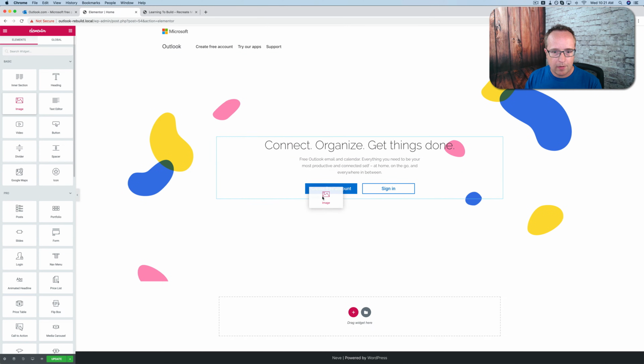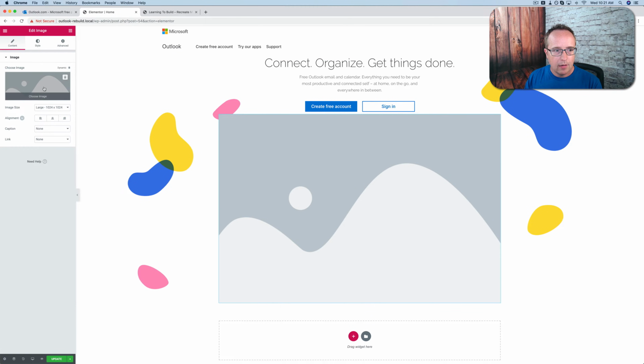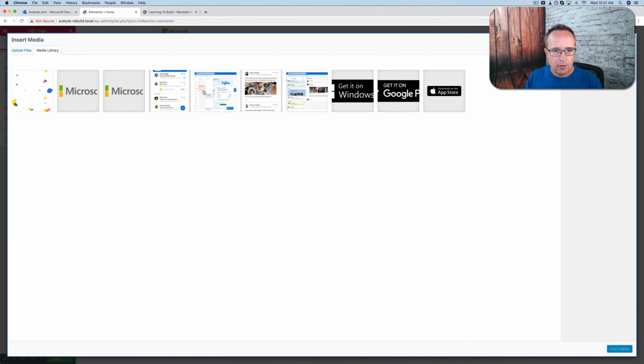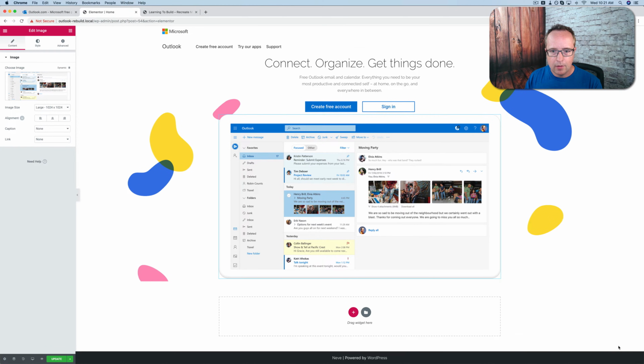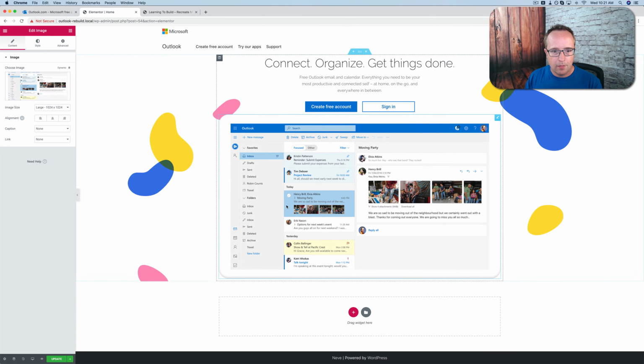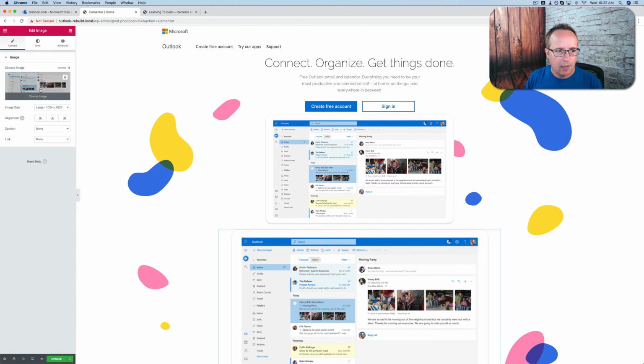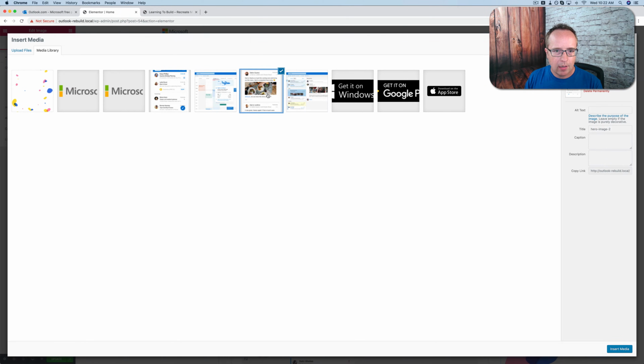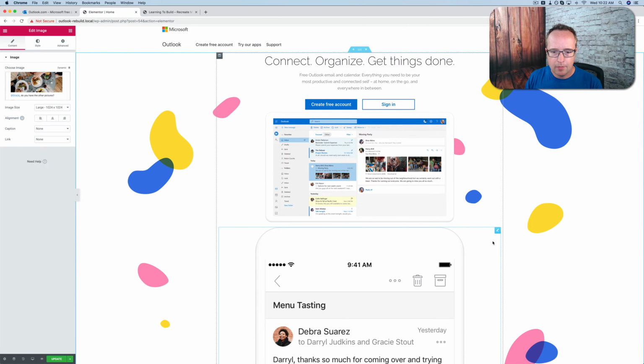Let's drag and drop this image right in there. And it is, which one? I think it's this one. Yeah, that's the one. That's the big image they have here, some kind of tablet. Then they have some kind of phone. Click on it, make sure I have it selected. Choose image, and this is the phone image right here.